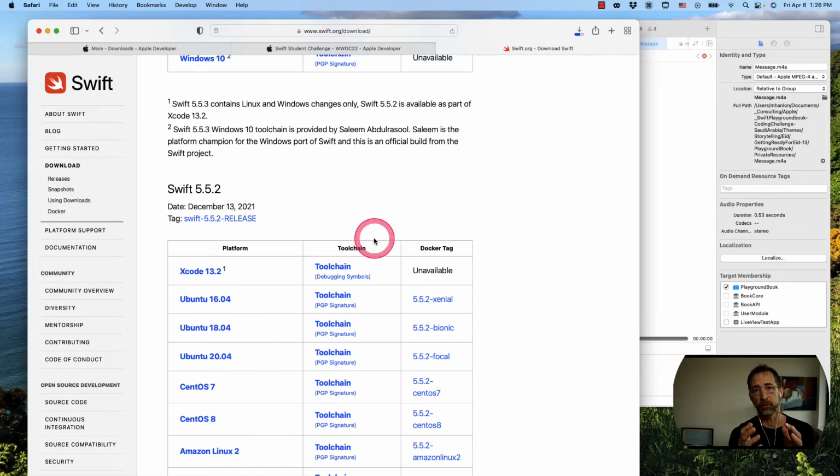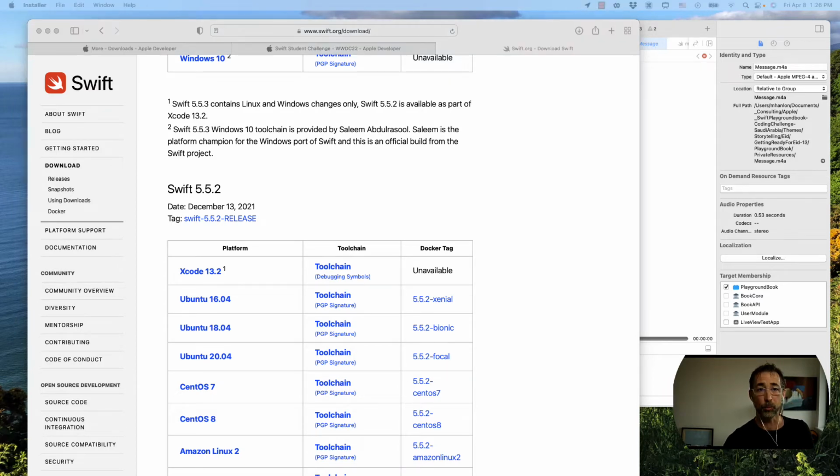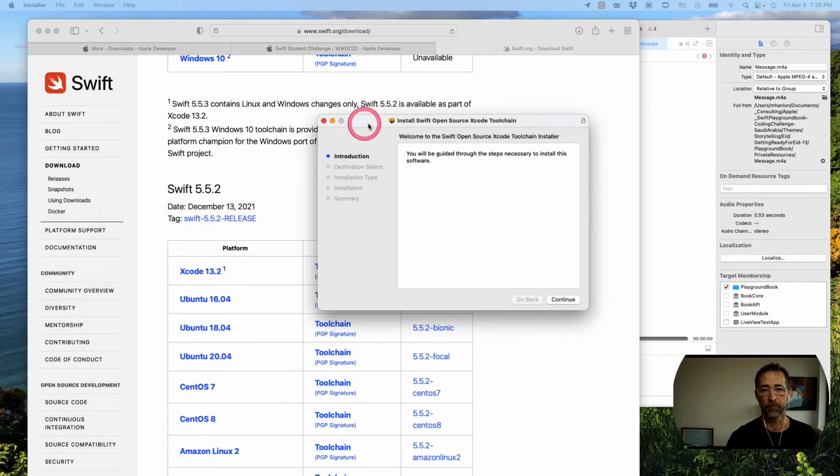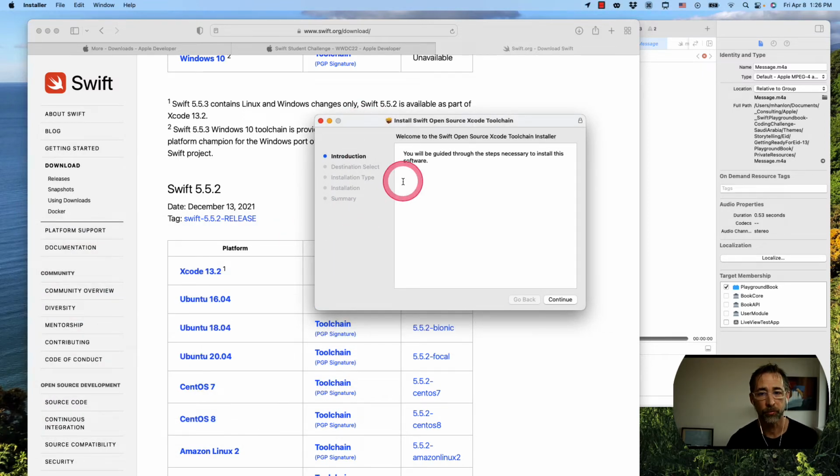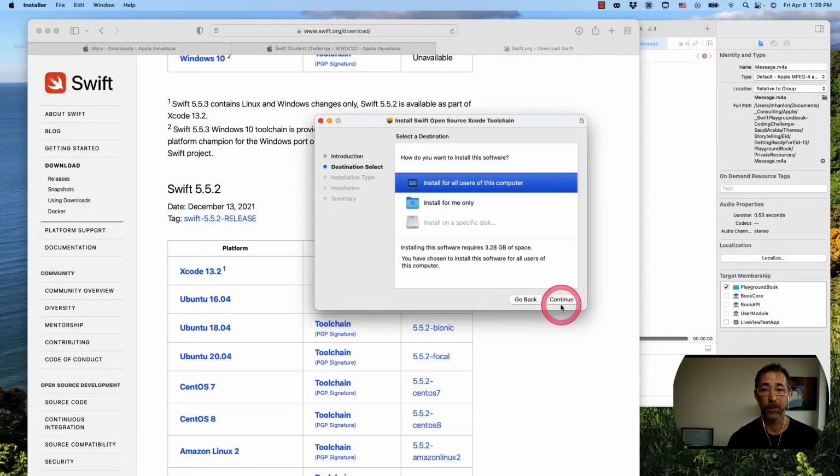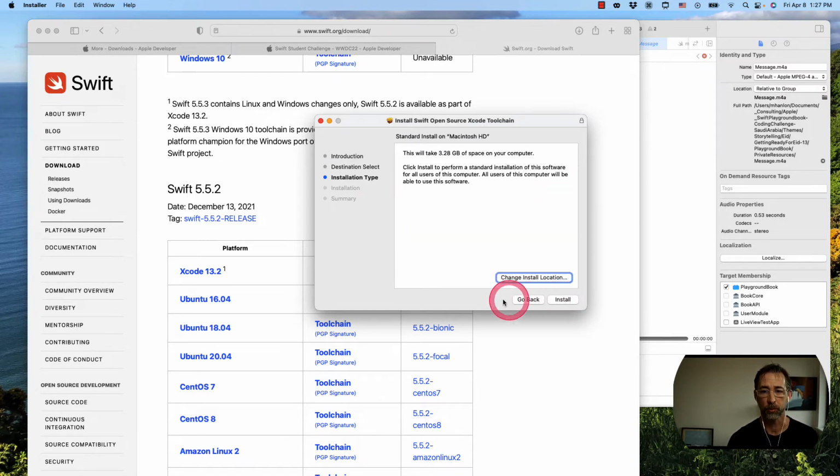And what that's going to do is it's going to give you an installer to install a new toolchain. And I'm going to show you where that shows up in Xcode. Almost done. All right, so what that looks like is a normal package. When I open it, it's going to say install Swift open source Xcode toolchain. I'll go through the steps, continue. I can pick install for all users of this computer and just hit install, and it'll install it for me. I've already got this installed, so I actually don't need to go through this step.